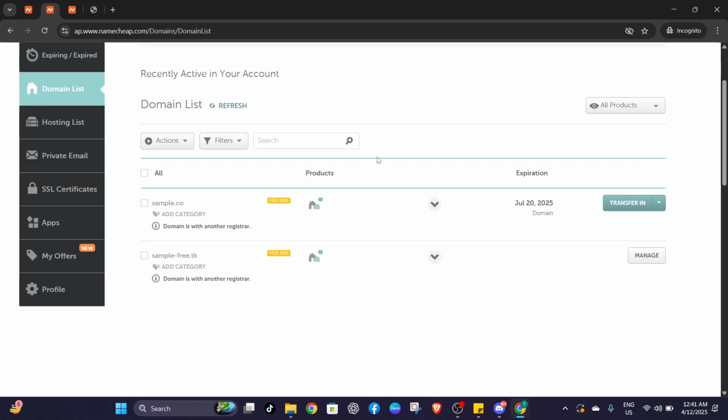From the left sidebar, look for the domain list. This is essentially where all your registered domains are housed. You'll want to click on the Manage button next to the domain you wish to modify. The Manage button gives you full access to the management features of your domain.